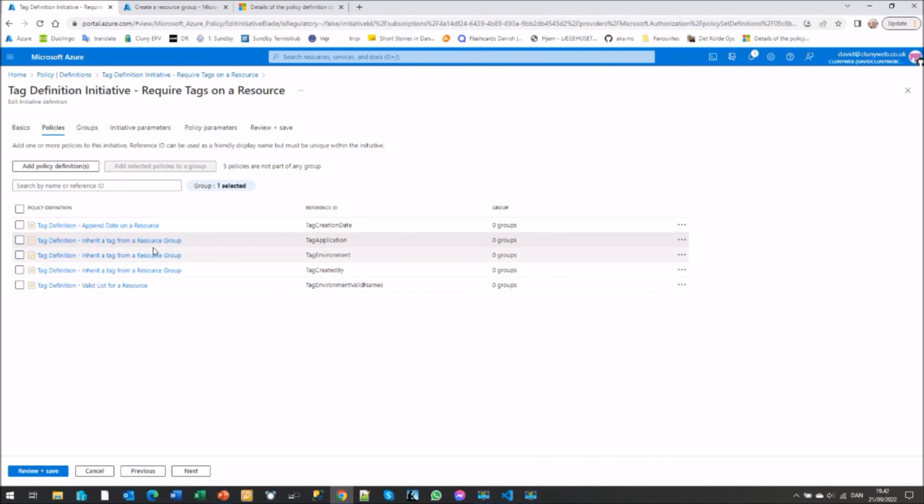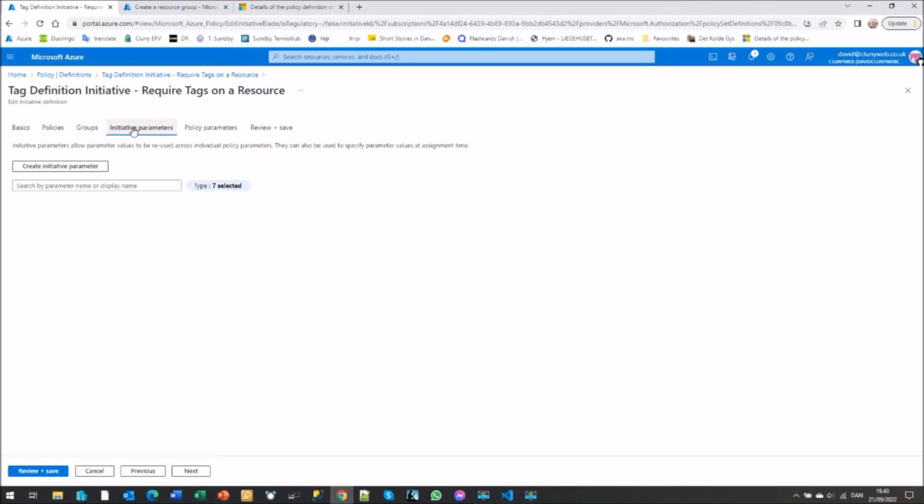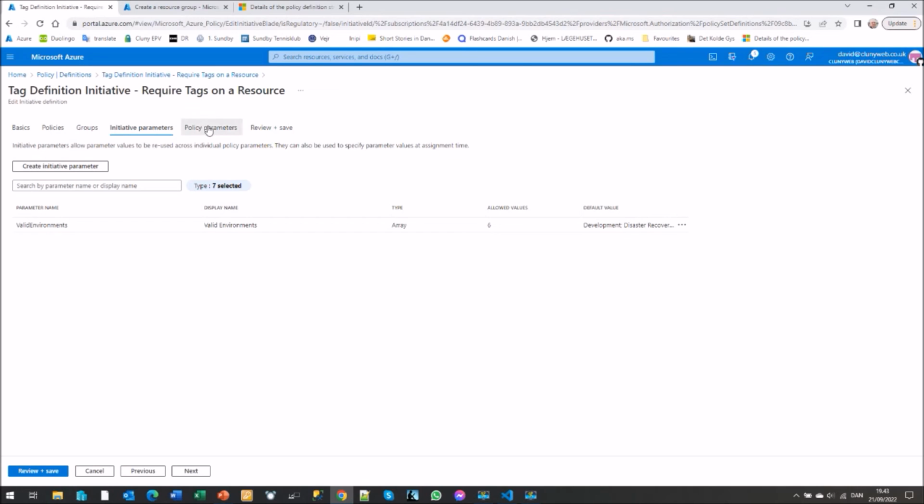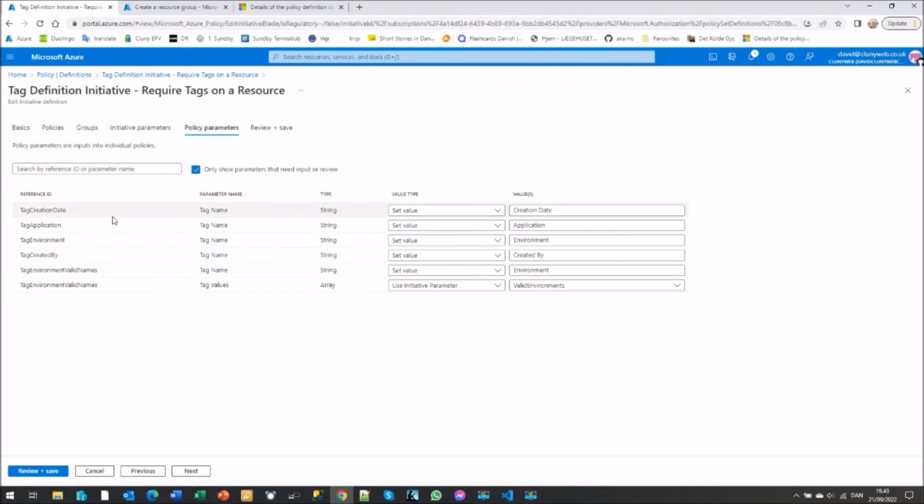And we're using that one 3 times. We have our append date and our valid list. Again, our initiative parameters will allow us to select our valid environments, which I have done. Same as what we've seen before. Our policy parameters, this is where we now define our tags. So for the definition creation date, we need a tag name. So we have creation date, application, environment, created by environment.